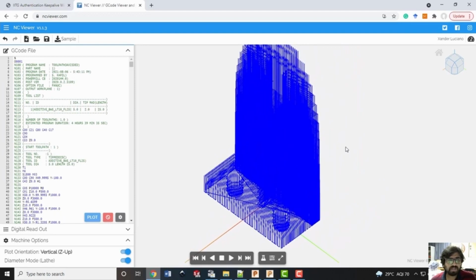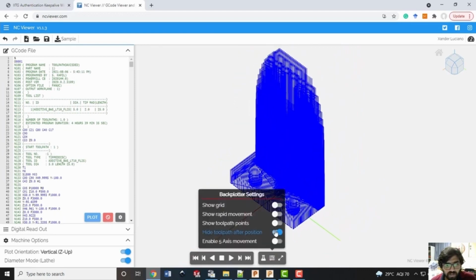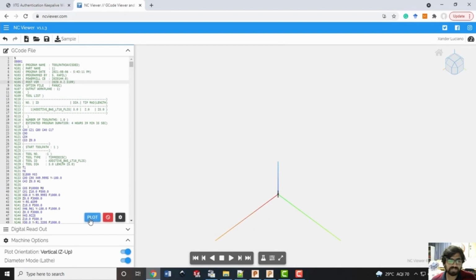So there are several links here. That is why we are not able to see it. We can even hide the rapid motion tool paths. So let us try to build it and then it will be more clear.